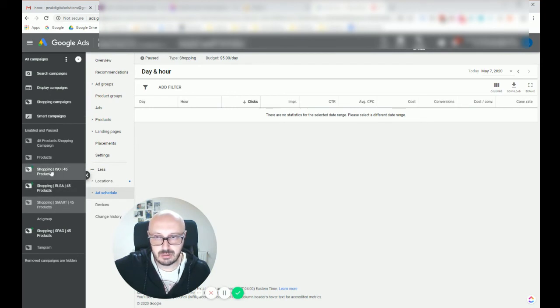My idea is always to run regular shopping campaigns first for a while, and then based on that data, after we get some conversions, and after we have some initial data that can be used for optimizations, after that I start the smart shopping campaign.